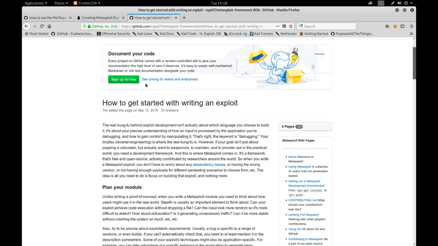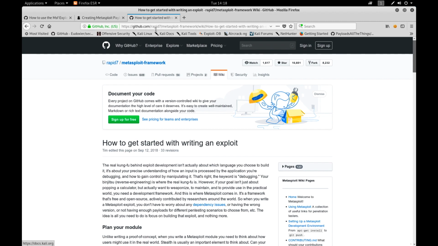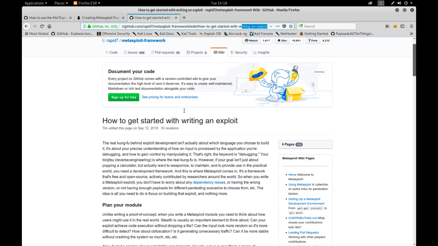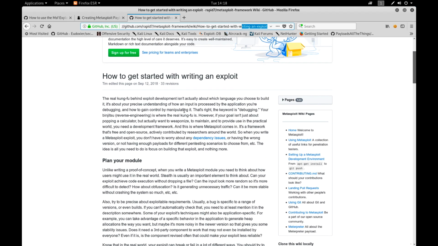Metasploit has this awesome wiki page. If you go out to their GitHub page, Rapid7 Metasploit Framework wiki, "How to get started with writing an exploit" is the article. It goes into a really detailed description about how to lay out your exploit, to think about the process, to make it as simplistic as possible to develop your proof of concept.